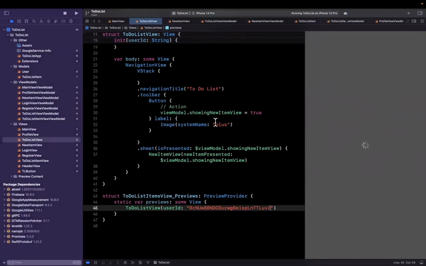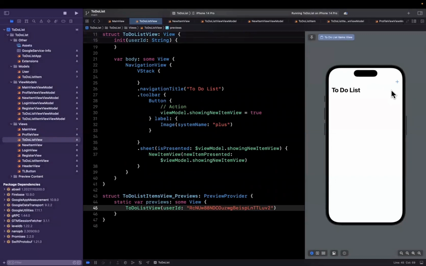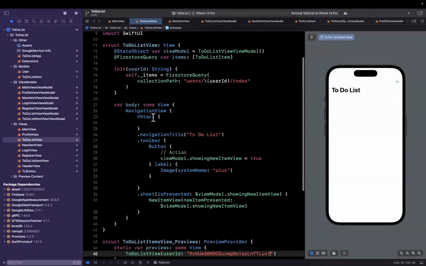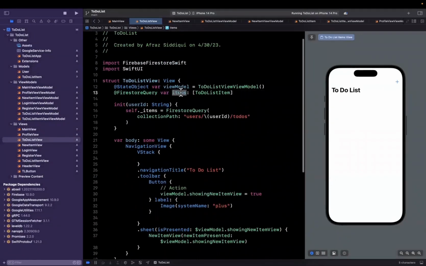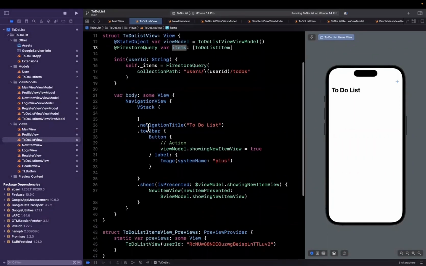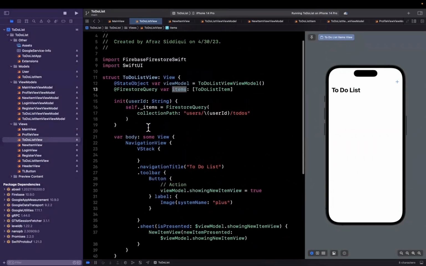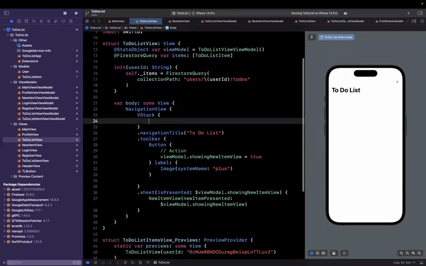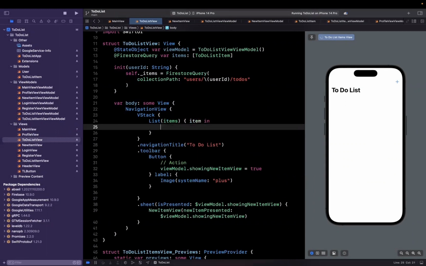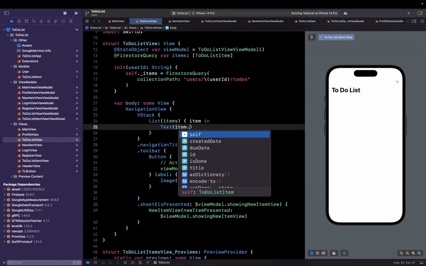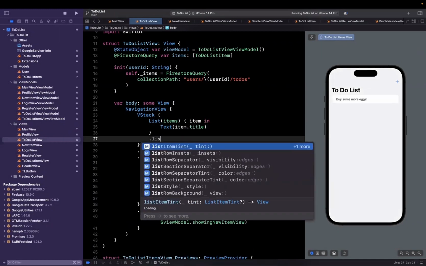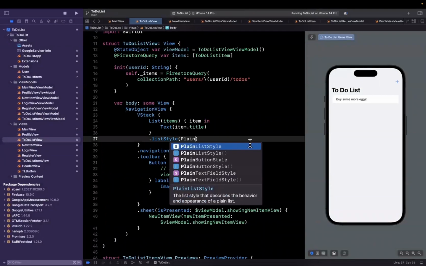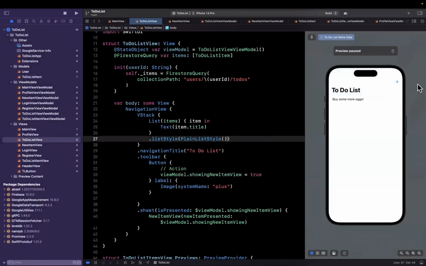That way, when I do Command-Shift-P, we should hopefully get a preview rendering here. So now that we've got these items presumably working, we should be able to loop over these items and show an element for each entry. So let's create a list over items, and we're going to have item in. And let's just start by doing a text, and we'll say item.title. I will also say list style will be a plain list style.